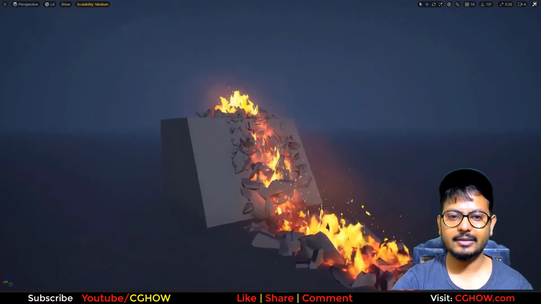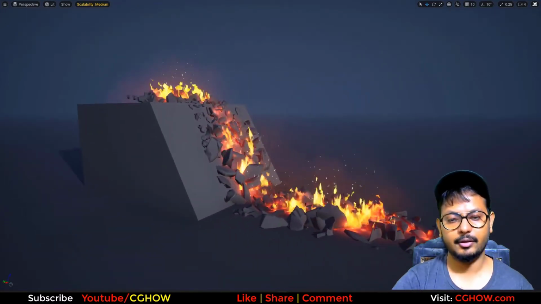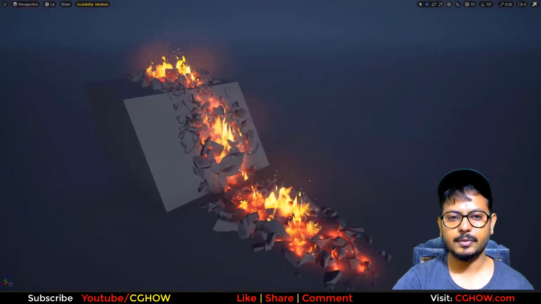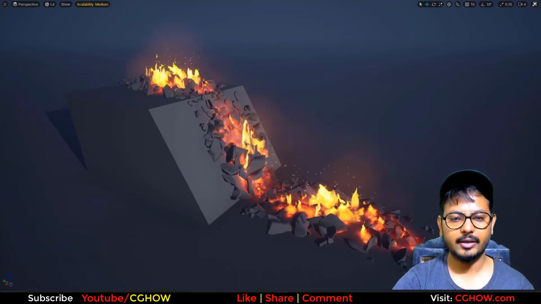Today I have created this simple fire effect in UE5 Niagara, and these rocks are also assembled in Niagara. So let's start this tutorial. Someone asked me to create this effect, that's why I just created this.